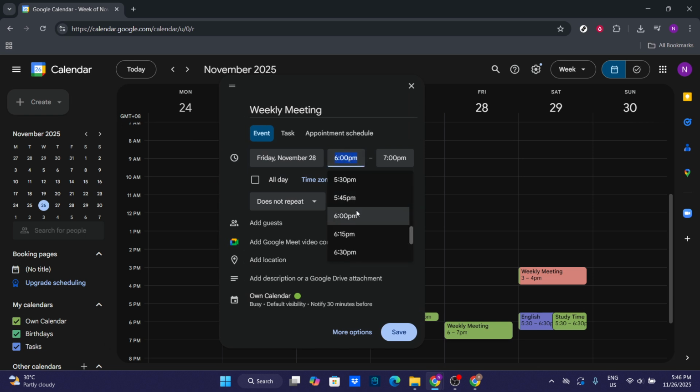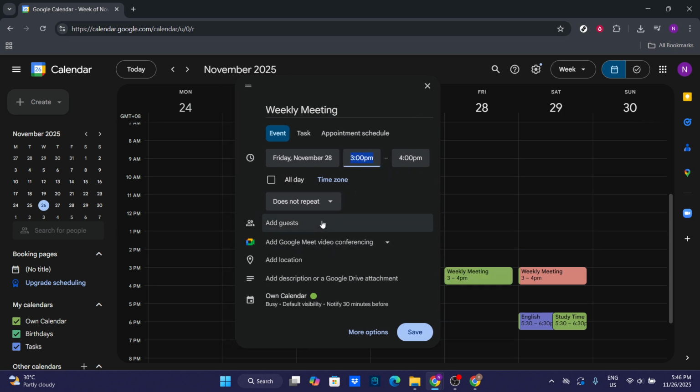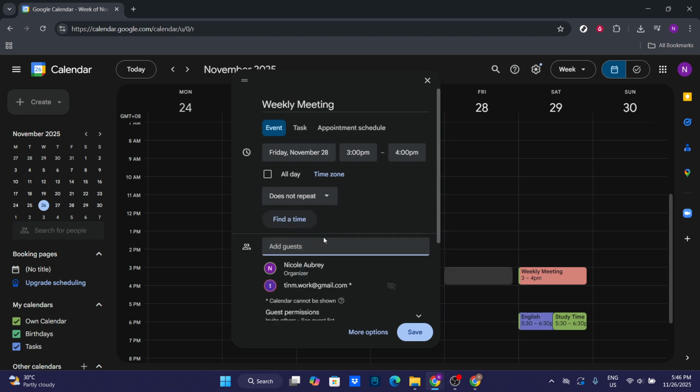Now it's time to add guests in bulk. On the event panel, click Add Guests. You'll see a field where you can start typing. To move quickly, type the initials or the first few letters of a guest's name. Even a single letter, like W, will pull up suggestions from your contacts and your organization's directory. When you see the correct person or email address, select it to add them to the guest list.